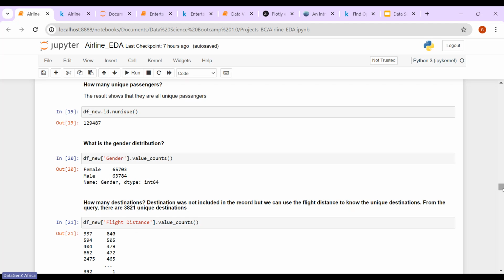Based on the distance, we can know the destination. That is just an assumption anyway, because we can have different places but the same number of hours, right? But that kind of gives us a speculation. So when I did the flight distance, I checked how many passengers are going to different places.